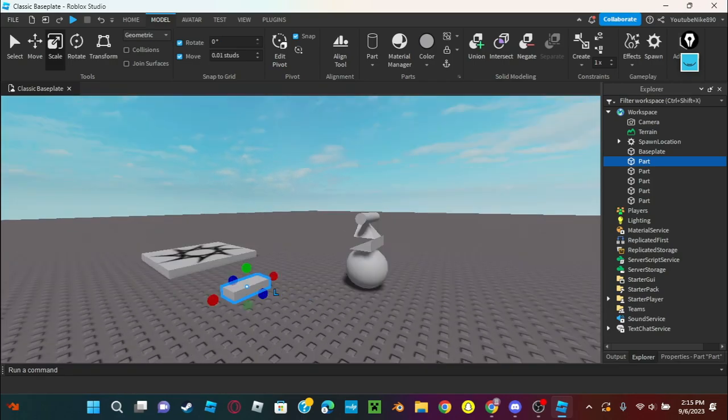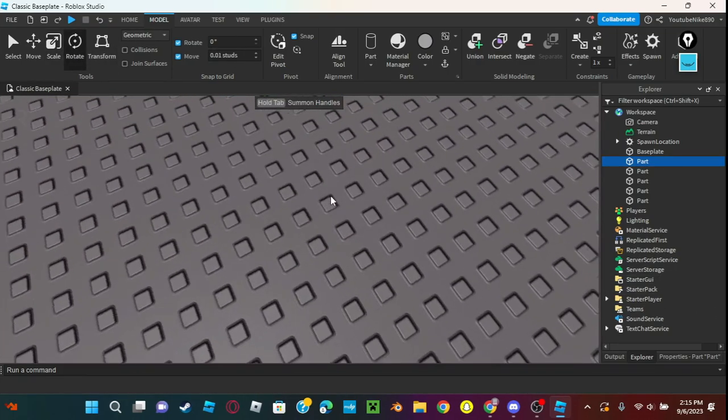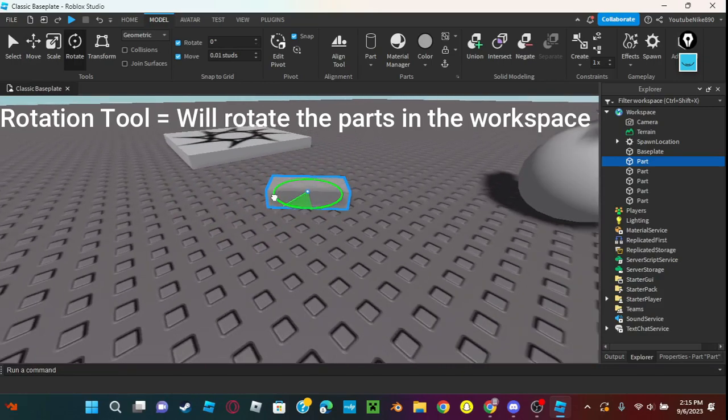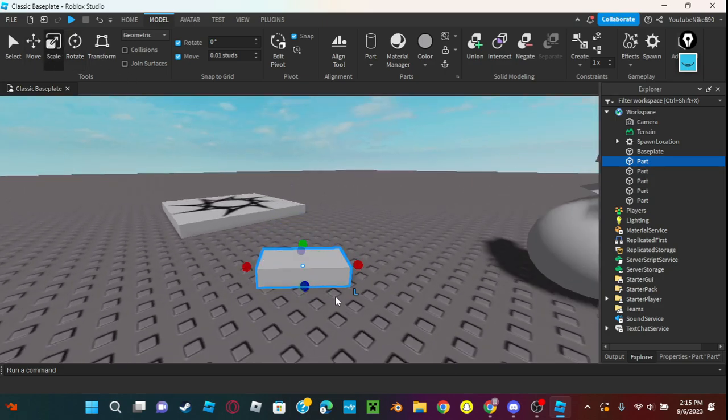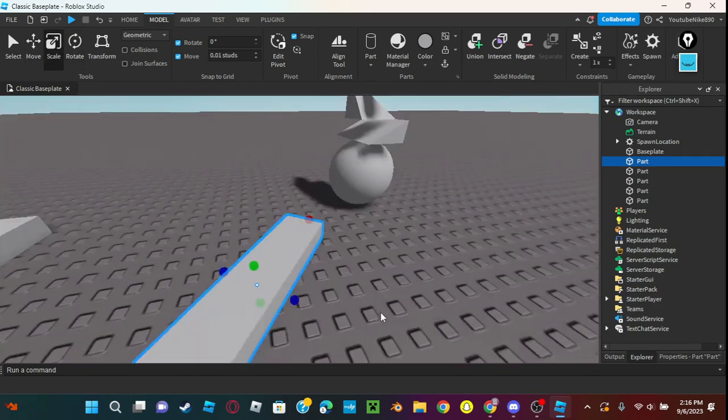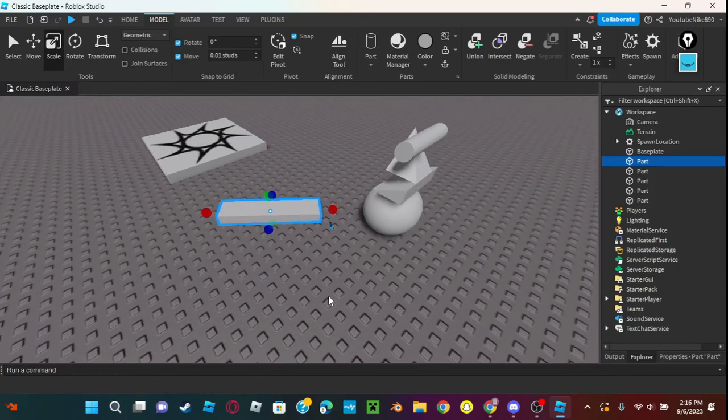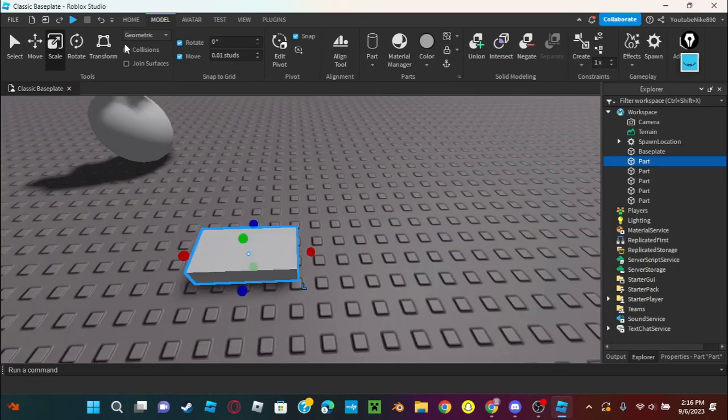Hopefully not. Then rotating. This is where you can rotate the part to whichever direction you want it to go. This is useful if you want precise angles, like the corner of a house or something like that. Collisions and join surfaces, actually, you won't really be using this that much.